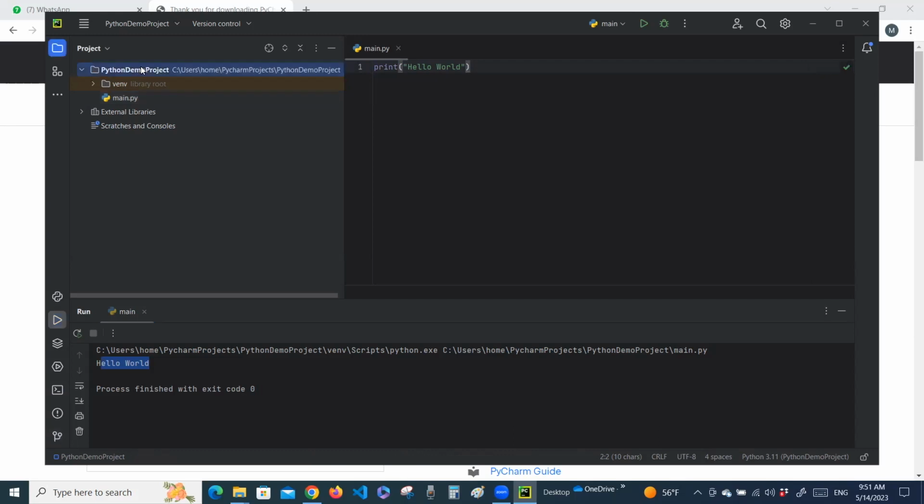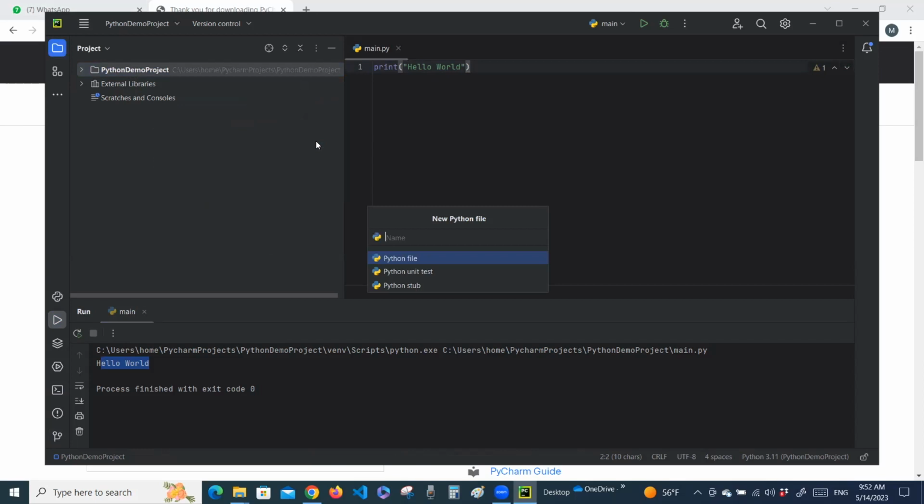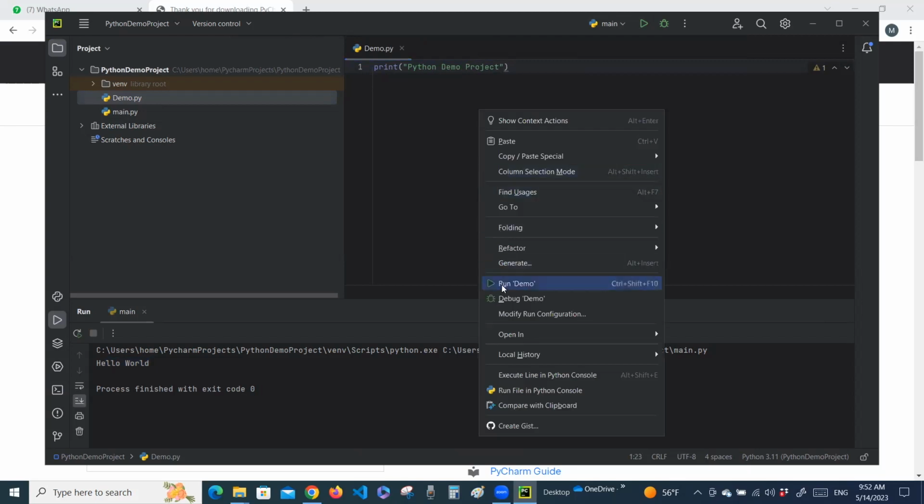Can you select the Python demo project? Let me select the Python demo project, then right click, select new, and then create a Python file. Let's say demo. And here also you can write something. Print demo. Right click and then run demo. That's demo.py, right? Run demo.